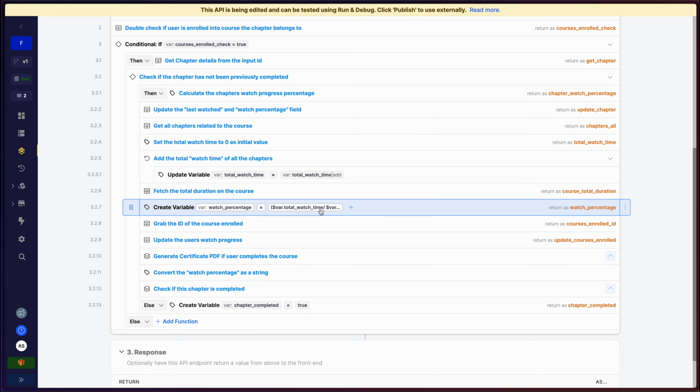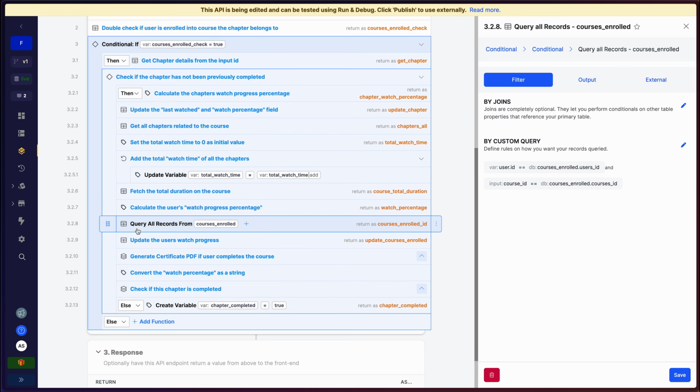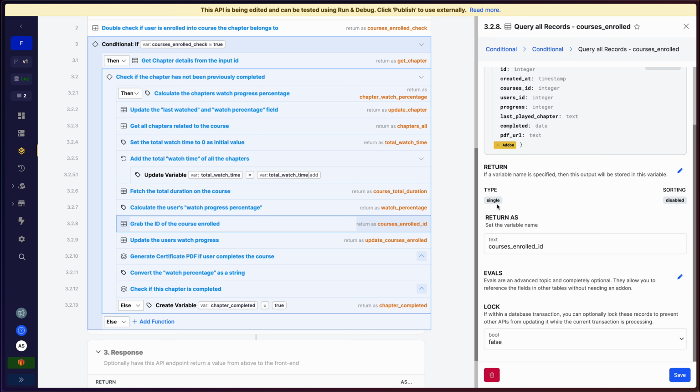Okay, once we've calculated the watch percentage, then we run a query all record on our courses enrolled database. Again, using our same custom query, we are trying to return a single record. Why are we doing that? This is going to make sense in the next step. So the next step is update the user's watch progress.